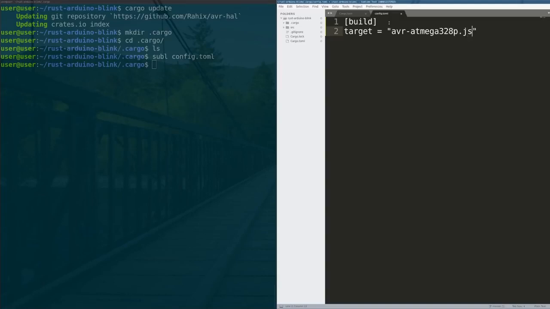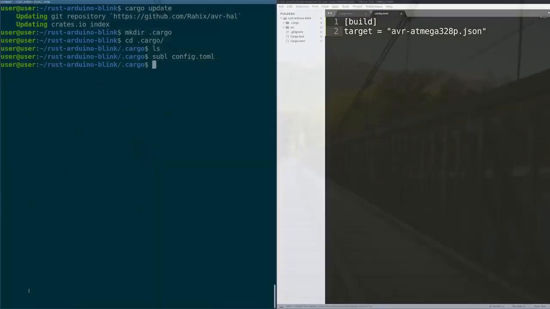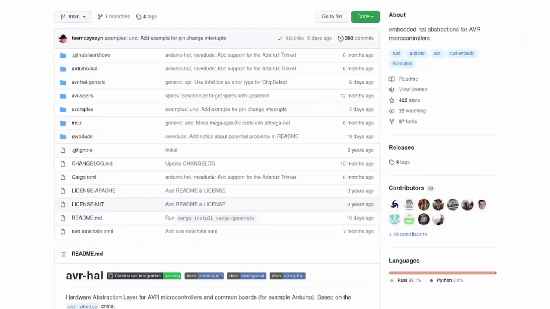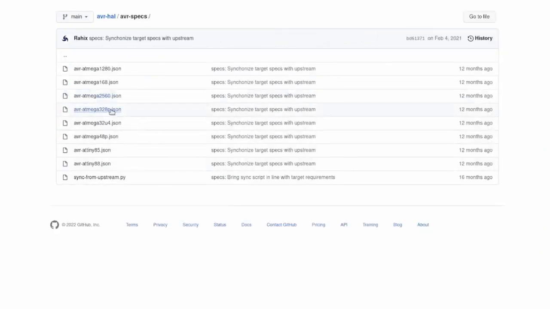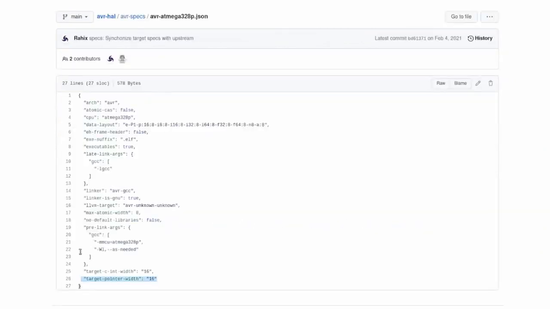So avr-atmega328p.json, and you're now saying, okay, where does this JSON file come from? The producer of this HAL actually created a JSON file for us in the AVR specs. We can just go ahead and download this file. I'm going to copy and steal it real quick.